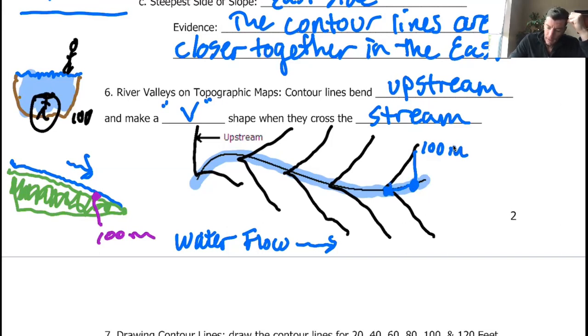So it's very complicated. If that doesn't make sense to you, who cares? You don't need to worry about the details of it, other than the contour lines make that V shape. Just understand that the contour lines are always going to make a V shape that points upstream. And once we see that on maps coming up, it'll make more sense because you'll see it happen over and over and over again.